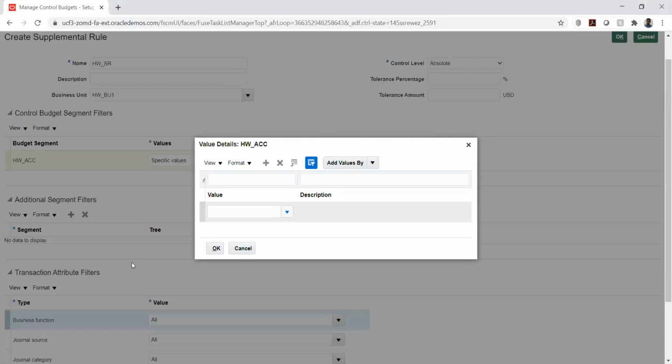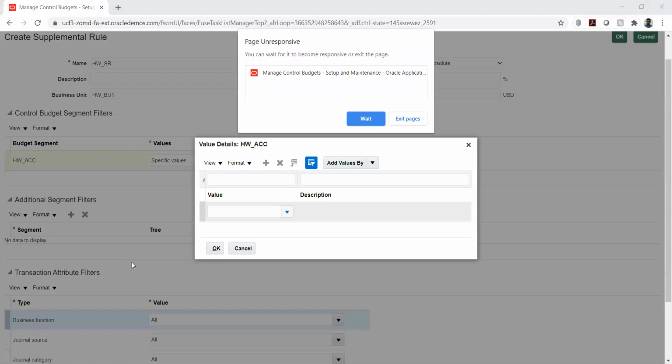After we define our control budget segment level filtration, then we have the additional segment, if at all we wanted to filter based on the tree and root concept. If you want to do it, we can do it. And again, after that, we have business function-wise restriction. And if we want to use journal source-wise restriction, we can use it.